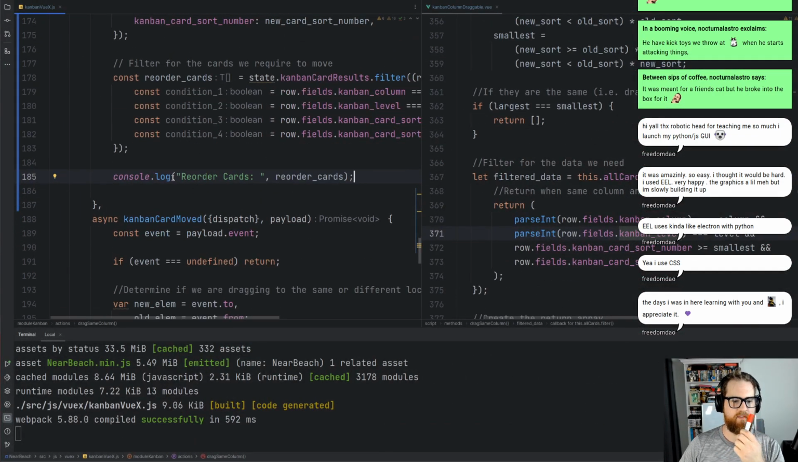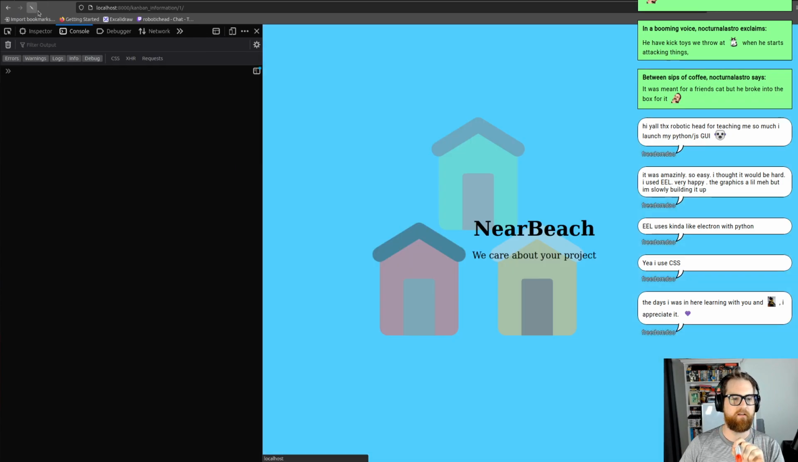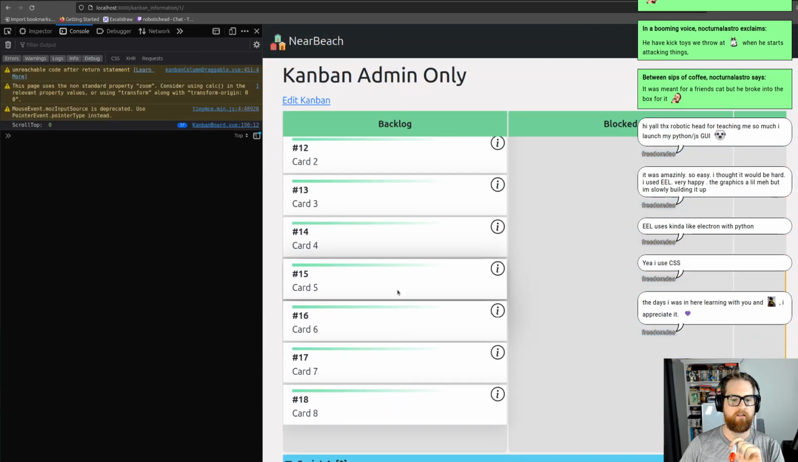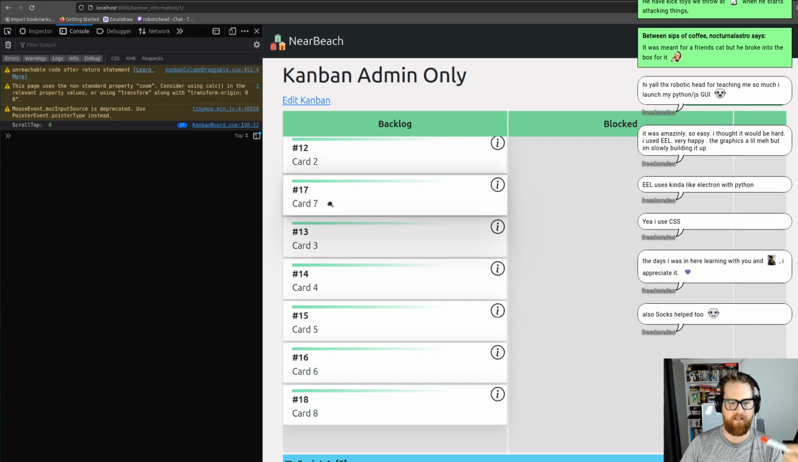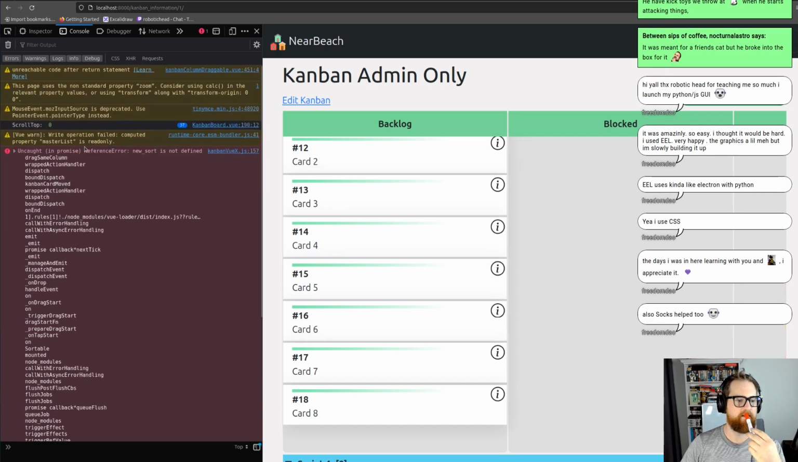All right, so we got this as a test. I'm going to reload. So if we move 7 down to just before 2, we should get cards 3, 4, 5, and 6. All right, new sort is not defined.